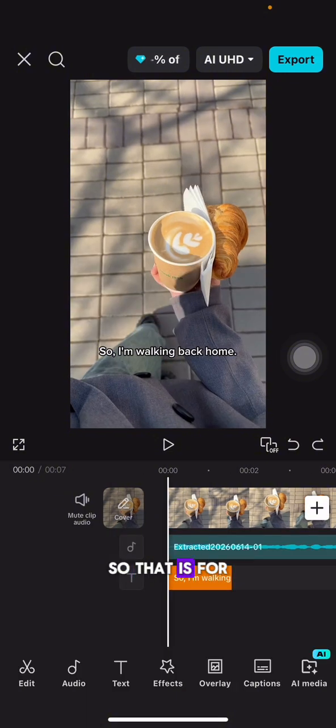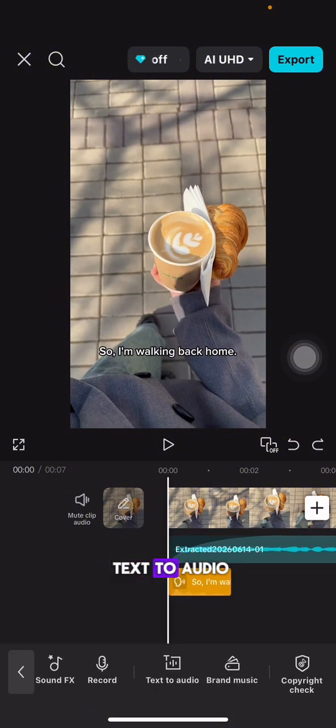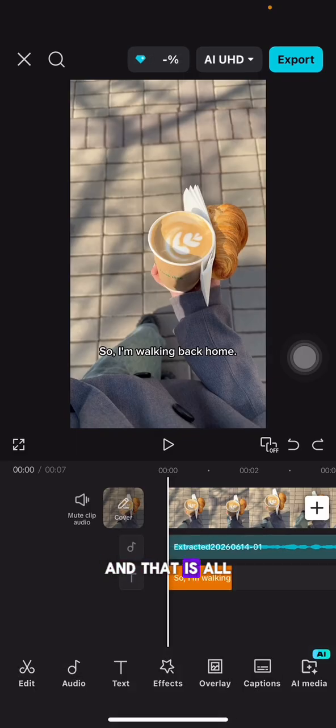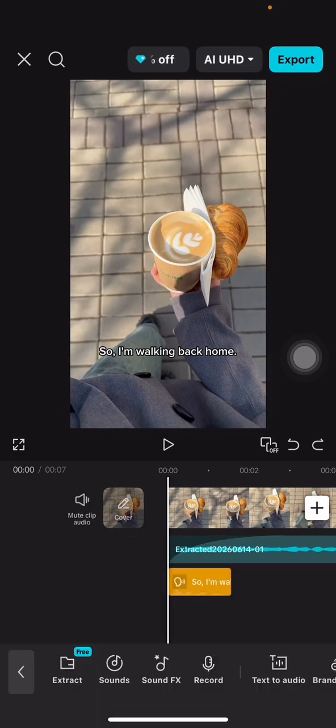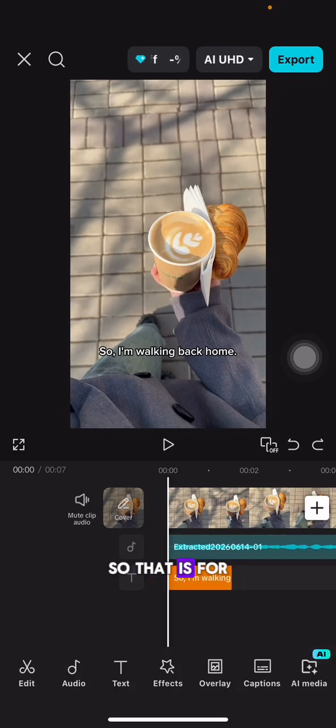So that is for text to audio. And that is all about adding audio to your video. Any other one is a bit more advanced, but if you understand these basics, it's easier to build on it. It's always easier to build on it. Okay. So that is for that.